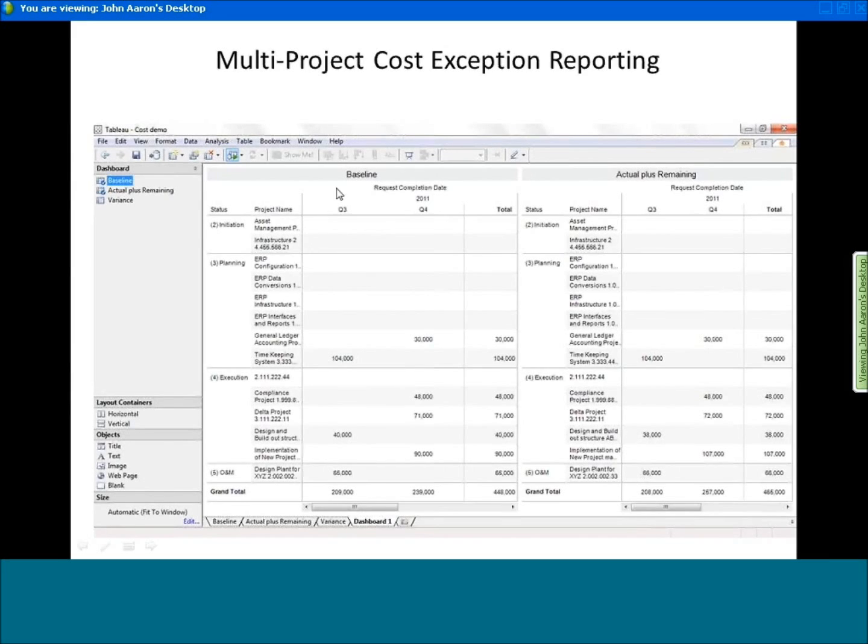So here we have baseline assumptions, actual plus remaining. So we have projects that might fall in these categories. And here, for instance, in execution, we have a project that was baselined at 40,000, and actual to date plus forecast remaining shows it's going to come in under that. So that's a good thing. And so if we sum all these up, we see we're at around 448, baseline 466.